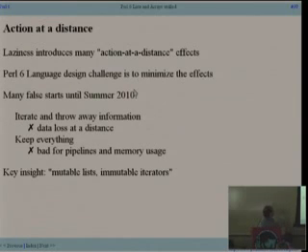Laziness, as we've been discussing, introduces a lot of action at a distance effects, and so our design is to minimize them. There were lots of false starts until summer 2010. So we tried iterating, and you throw away information, and you end up losing data that you don't expect to. You try keeping everything, but that's bad if you're trying to do a pipeline type of thing. If your pipe is actually keeping all the data that you've already processed, then you're just eating up memory that you throw away in one gulp at the end.